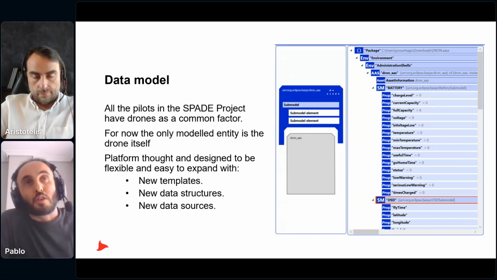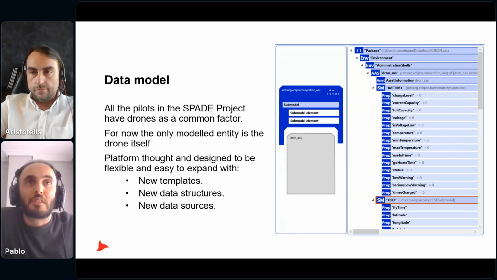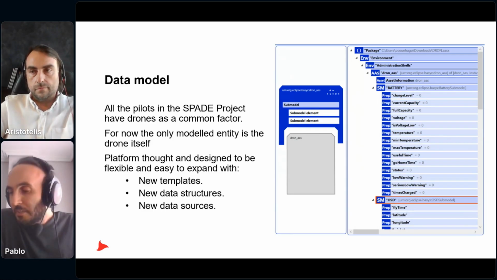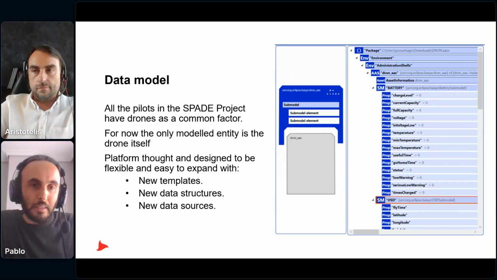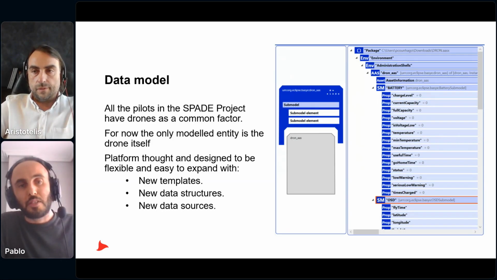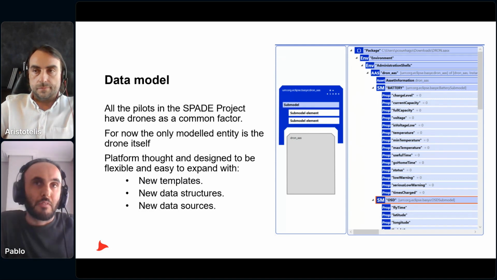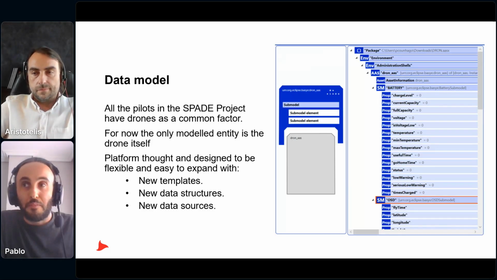It can be also expanded with new data structures and with new data sources. As I already said, we are using the BaSyx data bridge that provides a lot of readily available interfaces for different protocols, and it can be expanded with new ones if needed.